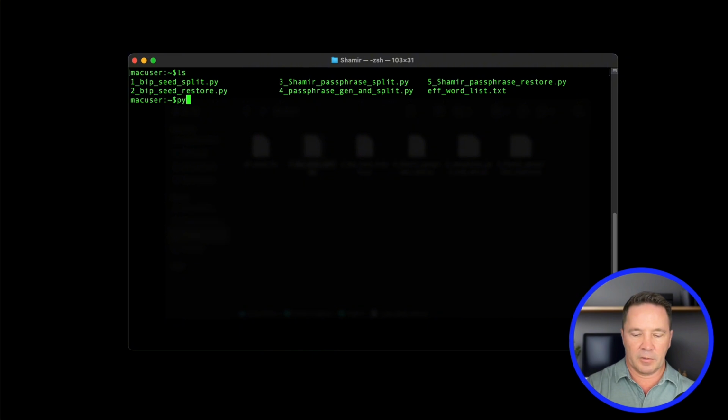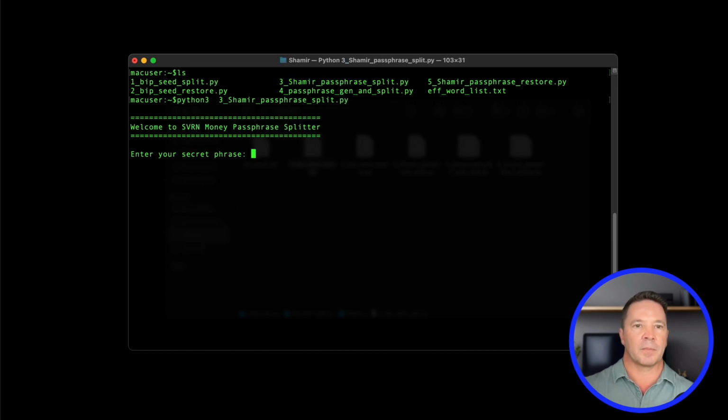So we're going to do the same command, Python 3, and this is too long to type, so I'm going to copy it and paste it. See what happens. Good. Welcome to Sovereign Money Passphrase Splitter. Enter your secret phrase. So this is where you would enter a passphrase that you want to use to keep secure. You can put anything in here. You could put an encryption key. You could put any important, relatively short piece of text.